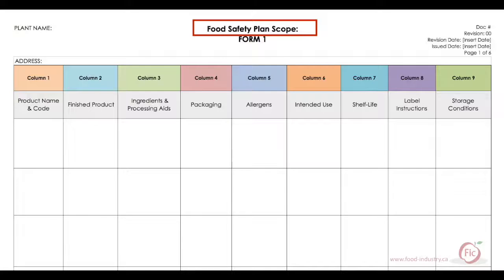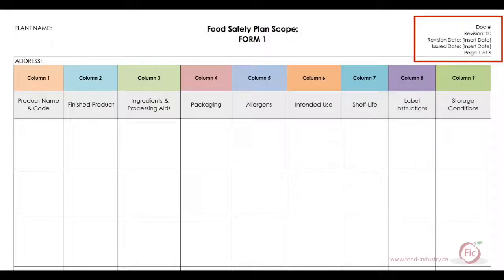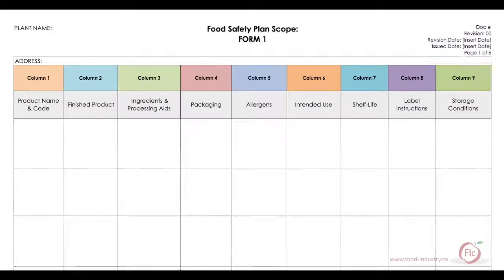For each form, follow the document control procedure and record the issue date, revision date, and the revision number. Also add page numbers and signatures of the approver or approvers to each form. We will review each of these columns.